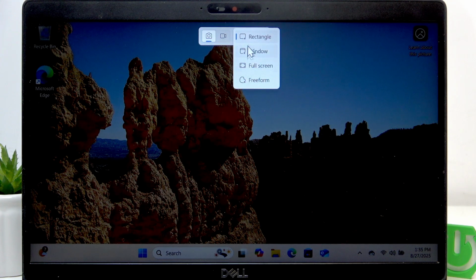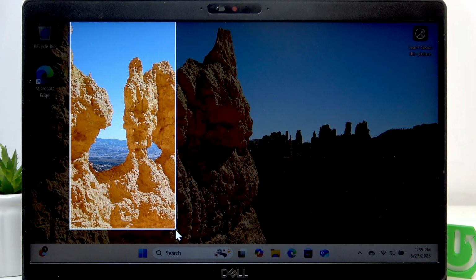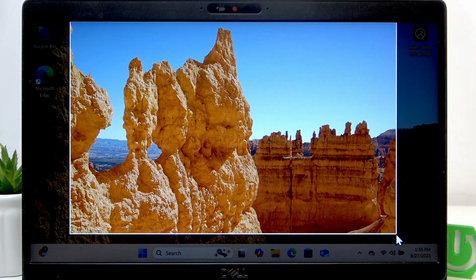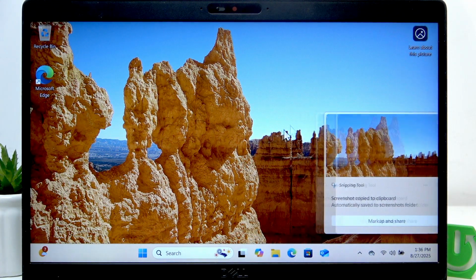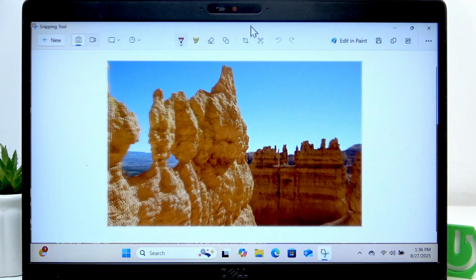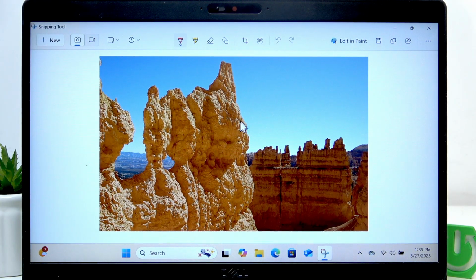Once you see it, make sure that the snip option is selected right here and then select one of the four available screenshot modes on this list. Rectangular screenshot lets you take a screenshot once you select an area of your screen that you want to capture. Once you do that, you will see a notification in the bottom right corner of your screen.